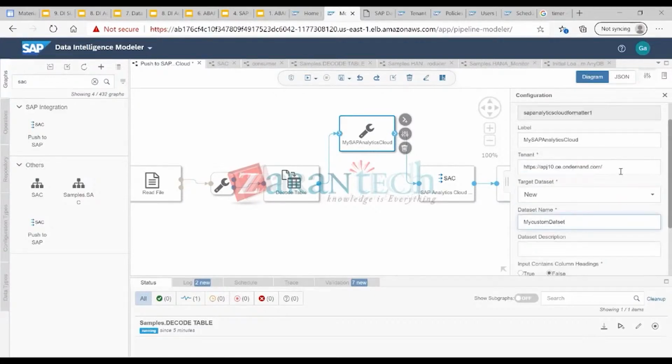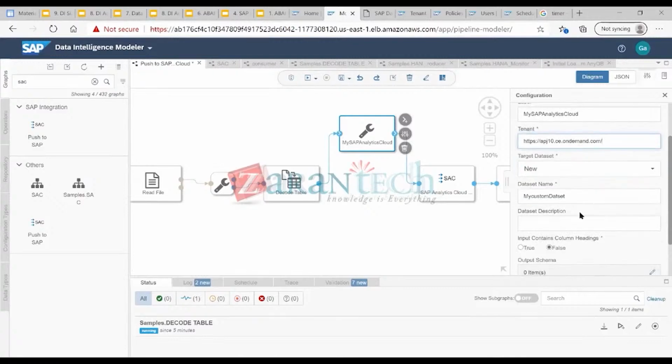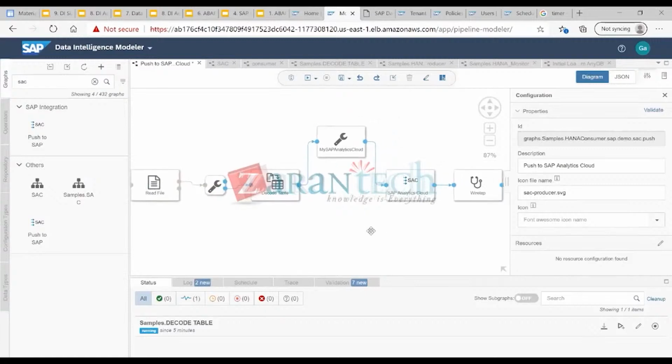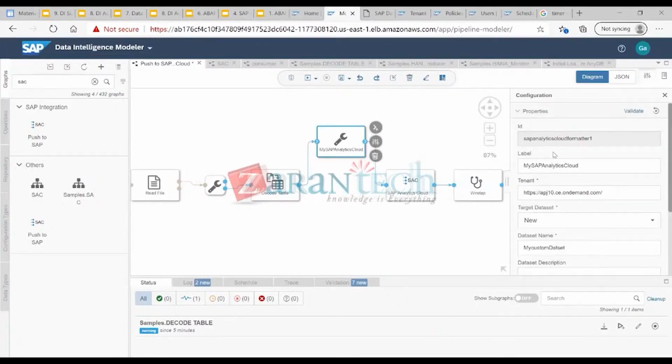I'm not giving the actual details here because, although I have an SAC tenant, I will not be able to give those details here. But what I can do is I have a flow ready which I can execute. I can go inside the SAC and show you where you have to check the file. So after explaining these two operators, I will directly go to that particular pipeline, execute it, and show you in SAC how the same file from the source system appears in the SAC tenant. Got it? But from a configuration perspective, this is what you have to do in the SAP Cloud Formatter.